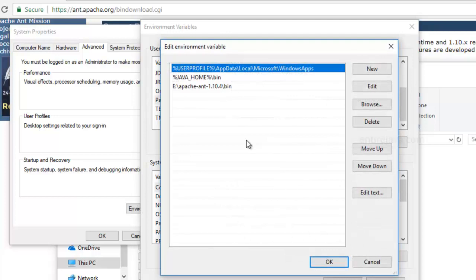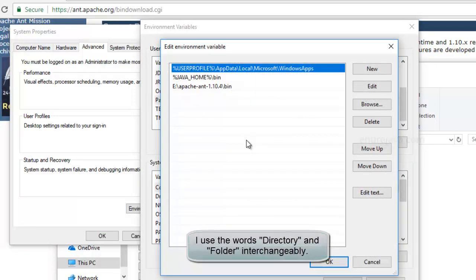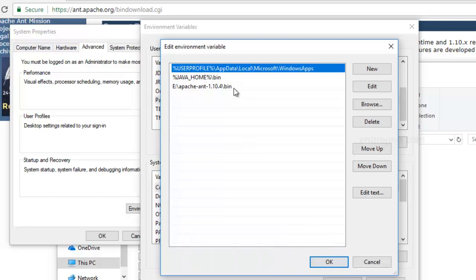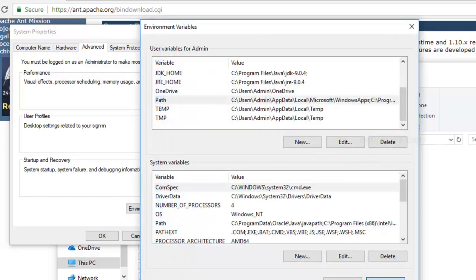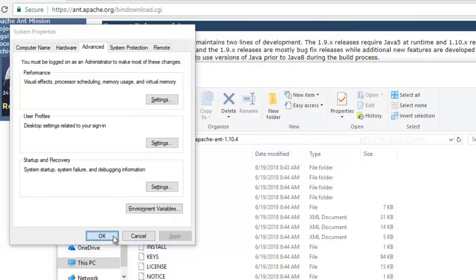because Ant is a command line tool and we want to run the Ant commands from any directory in the command line. So it's always better that you add this path variable, which actually points to the bin directory of the Ant home directory, just as we did here. I've already done that, I don't have to do it again.